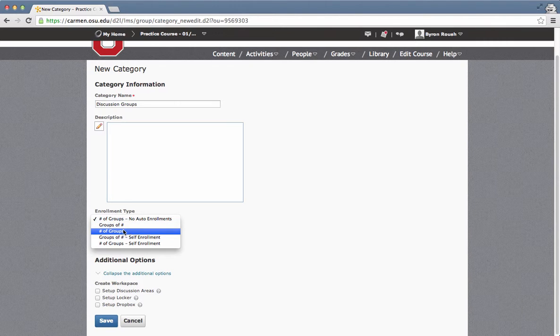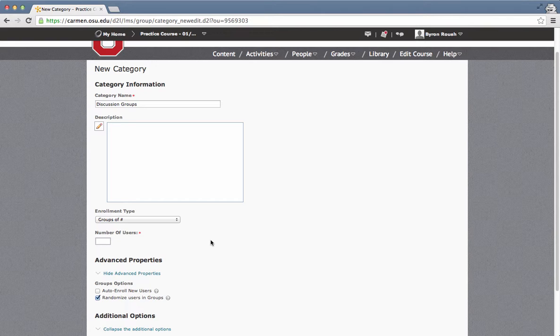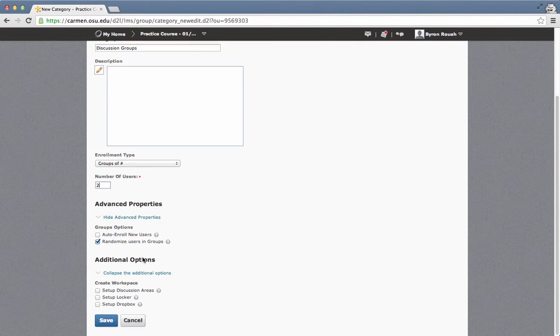So I'm just going to do number of groups, or groups of number. I will say that I want groups of 2. There are 2 options down here, so auto-enroll new users and randomize users in groups. I check both of these, especially when you're setting up groups at the beginning of the semester. Some students might drop or add your course, and auto-enroll new users will work really hard to make sure they stay balanced. Randomize users will randomly assign them, or else they are done alphabetically.